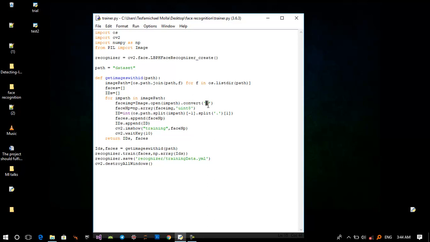It's actually already gray, but I think it's mandatory to convert the file when opening the image. Second, faceNp: this is to convert the face image to a NumPy array using uint8.